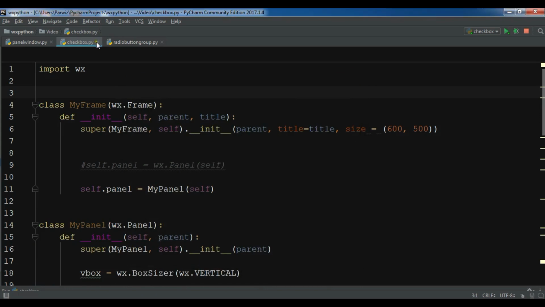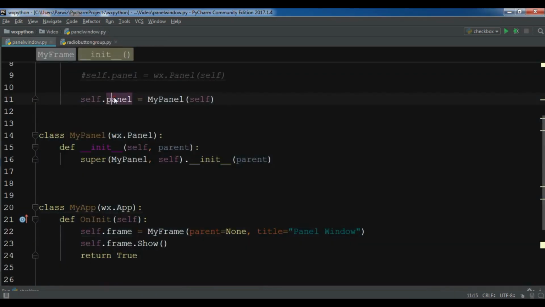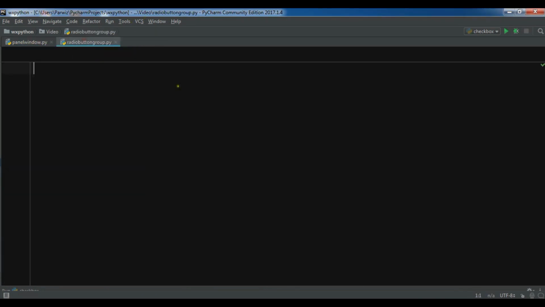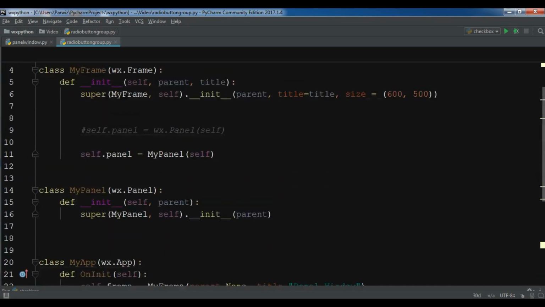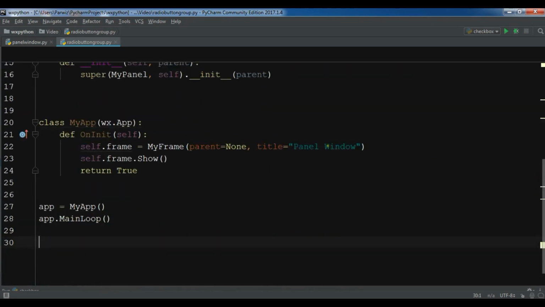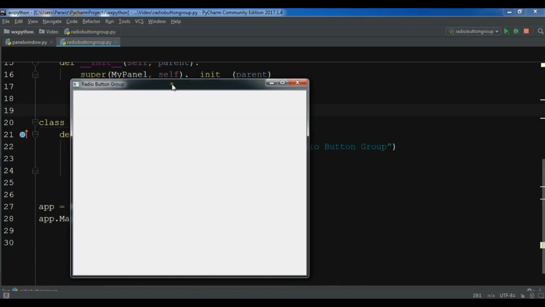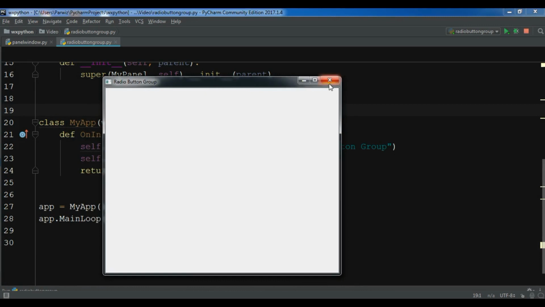The first thing I need, I'm going to copy my window code and paste it in the radio button group, and this is my window code. I'm going to just change the title to radio button group. Okay, now if I run this, you can see now I have a nice window.